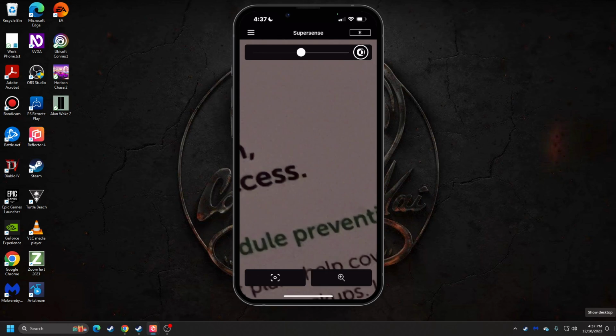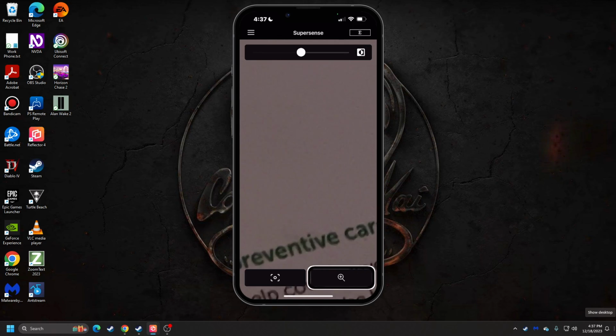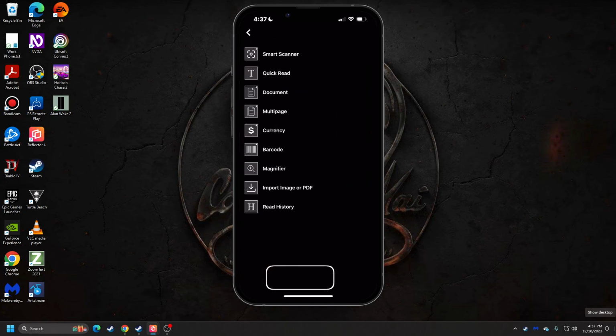So, okay, well, let's get out of magnifier mode. Select feature. That one's maybe a little bit half-baked. Barcode, magnifier, import image or PDF, read history. Displays your history. Read text is pretty self-explanatory. Import image or PDF file. So that's really nice if you need to scan that PDF file your instructor or colleague sent you that is not screen reader accessible by default. We've got several options on your phone now that can do that.